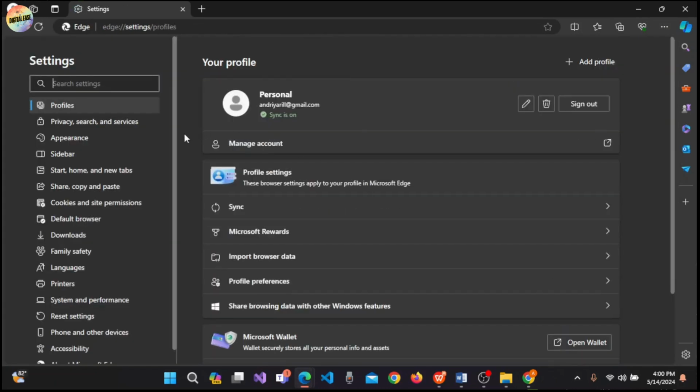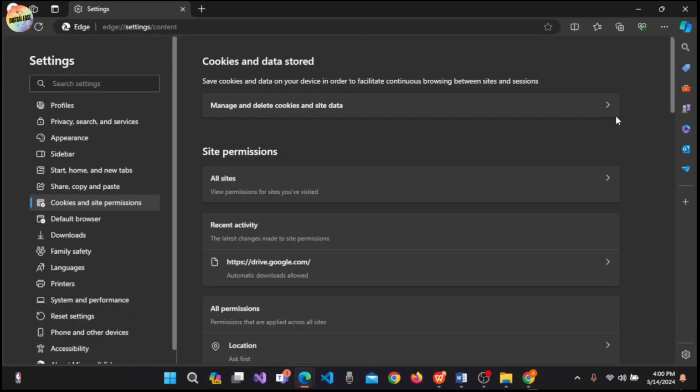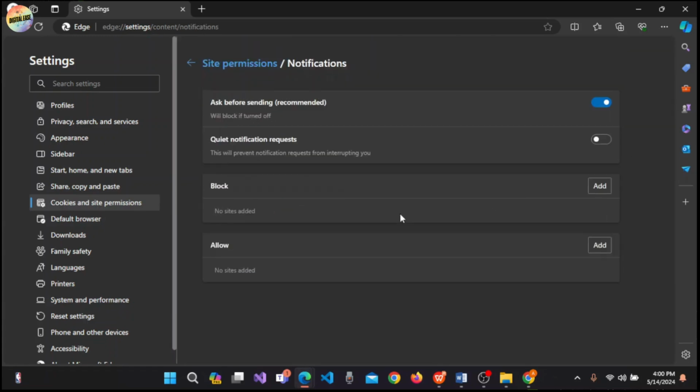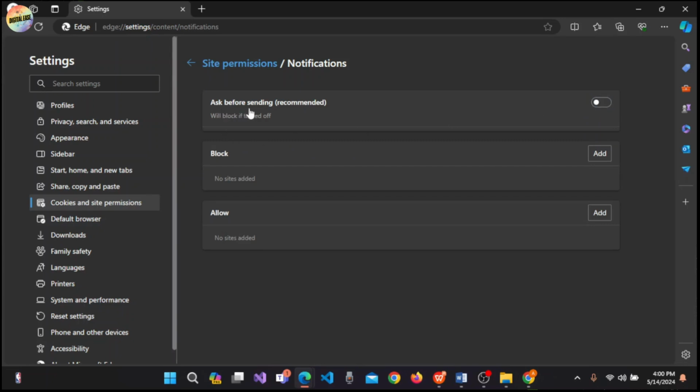In the settings side panel, you can see Cookies and Site Permissions. Click on it. Then from this section, scroll down and go to Notifications. Here, if you see this slider is turned on, you need to toggle off this button which says Ask before sending. So all the notifications of this site have been turned off.